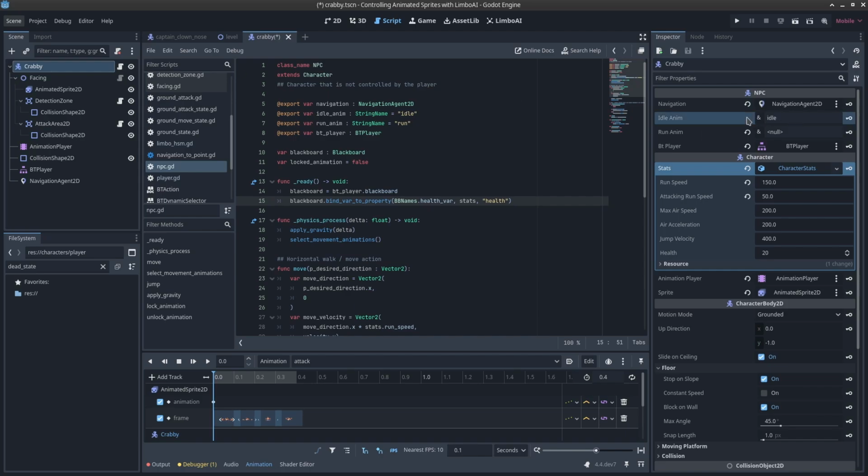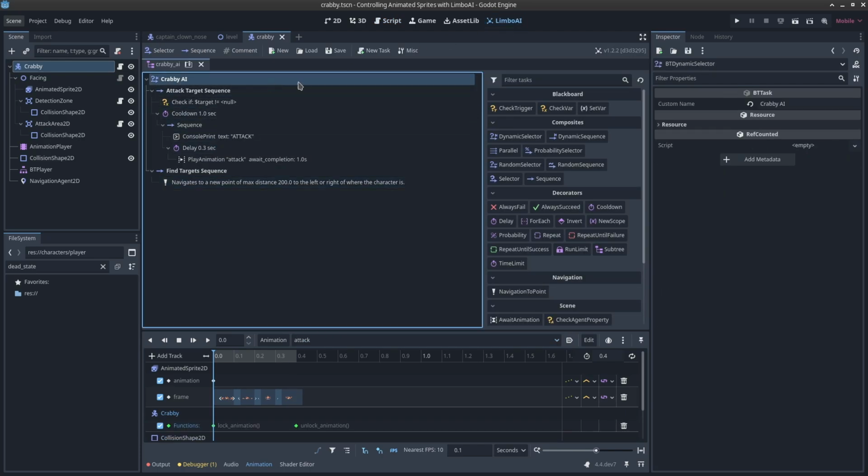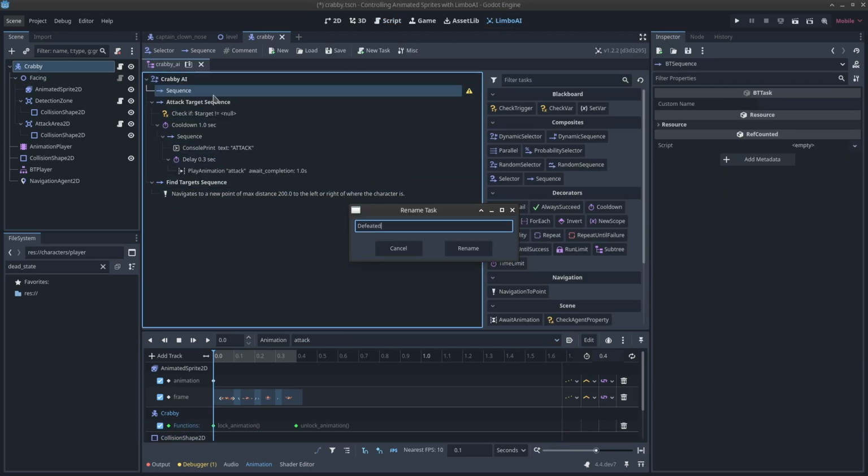Make sure everything's still assigned here. I'll reset these animation names. Make sure they match up with these down here. Okay, and then we can go to LimboAI, create another sequence here. We'll call this defeated sequence.